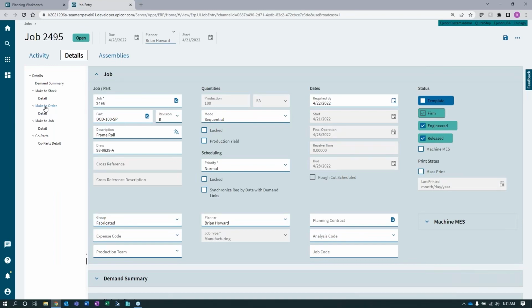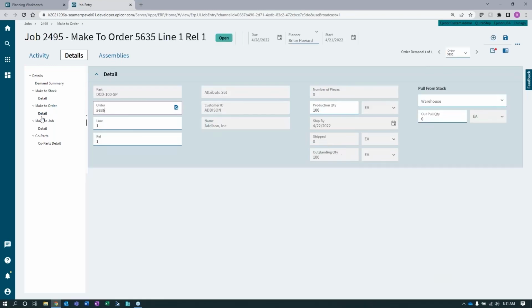A couple things to point out though, since this is a make to order, we can go into the make to order detail and see any information coming from that order. And at this time, if you remember, I had 5 in stock. If I wanted to, I could say, hey, let's just pull those 5 out of our main warehouse since we have them, and then make the remaining 95 out of the box, make direct should we want to handle it that way. I'll just leave it without that. But again, you have the functionality there to do that sort of thing.